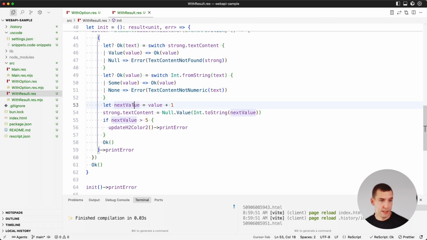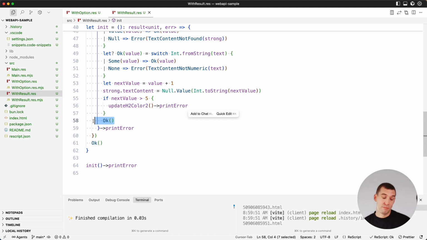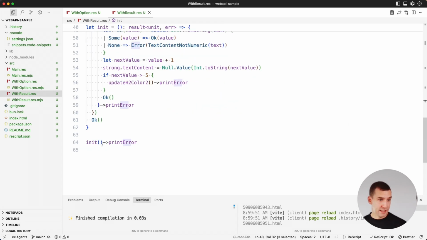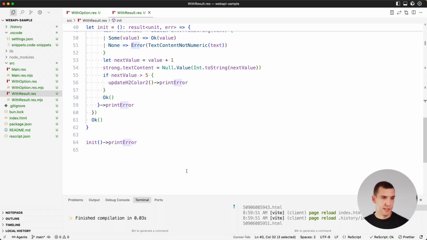However, you can see that we are grabbing the value, happy path again, we're setting the text content, and we're just forced to return an OK again. And at the end of the init function, we also just need to return that result, because if either one of those were to have failed, it's going to return the error case, and that's just what we need. And that's where this print error comes in. It just takes the result and converts it to unit, because of the printing of the error. So that's how we get around that.